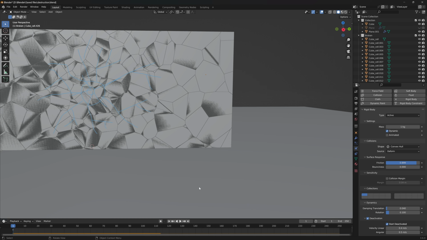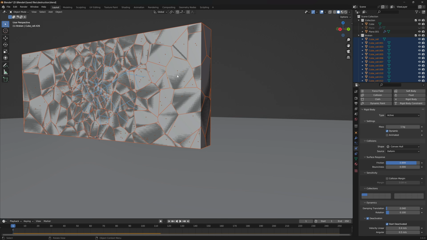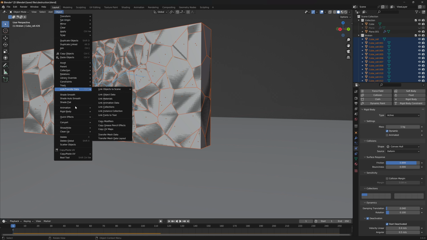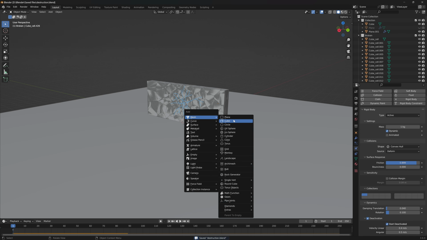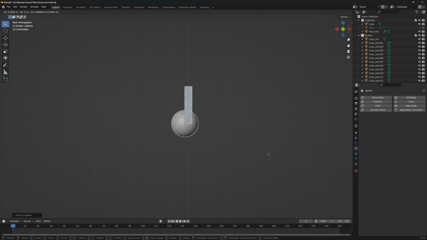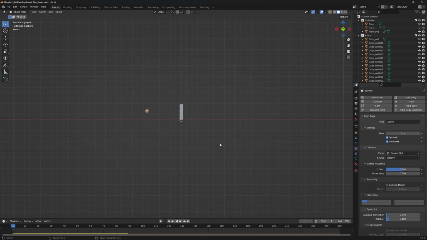Once you're done with the single cell, select all of your pieces, with shift selecting that single cell in which we added deactivation. Then again going to Object, Rigid Body, Copy from Active, and now if you play, boom, it's working. I'll add a UV sphere obviously because we need our ball. Then again checking this rigid body on it and check that animated button.